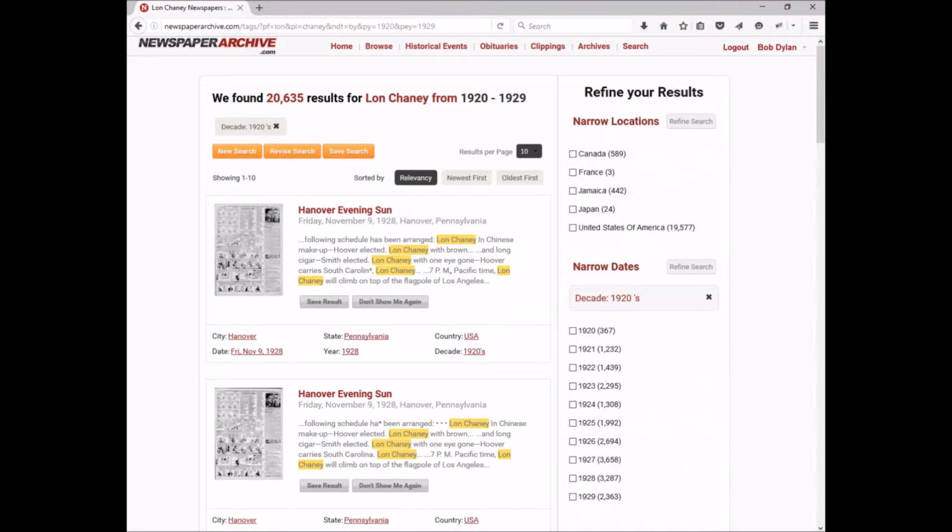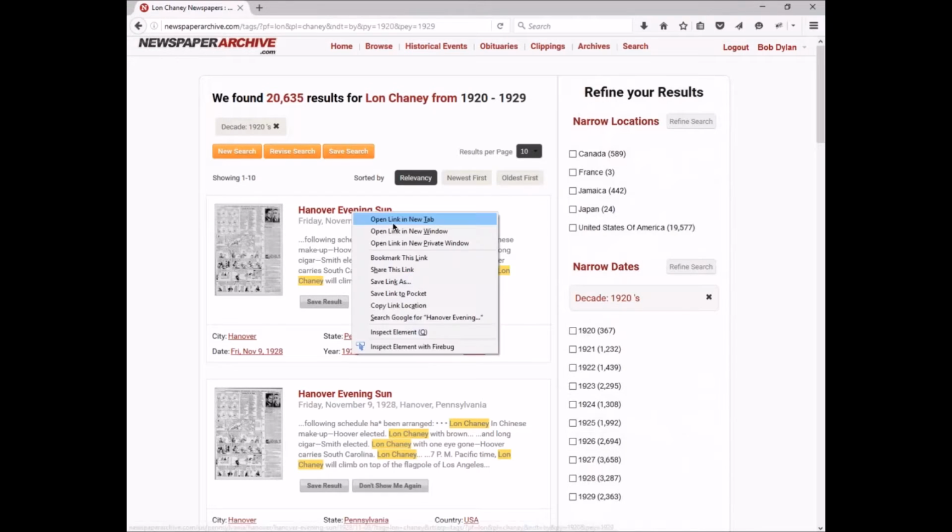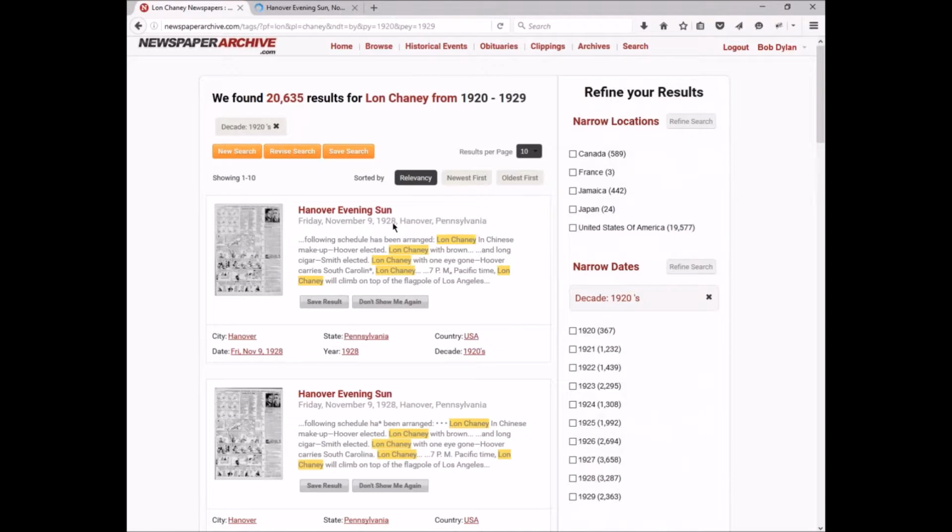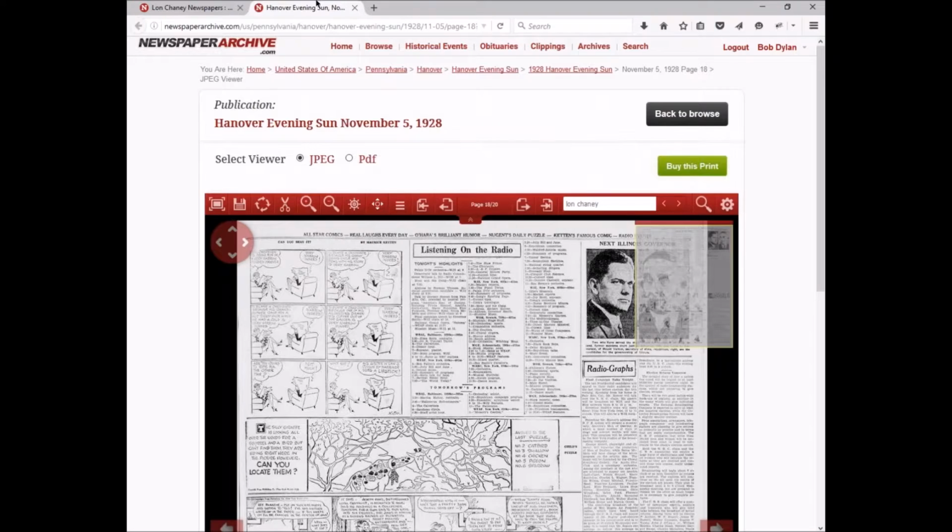Here I have the Hanover Evening Sun, and that looks like it's talking about the Lon Chaney I am looking for. So let's open that up to find out. Did you notice that I right-clicked and opened that result in a new tab? There's no magic to that. It's just how I prefer to research results within any site.